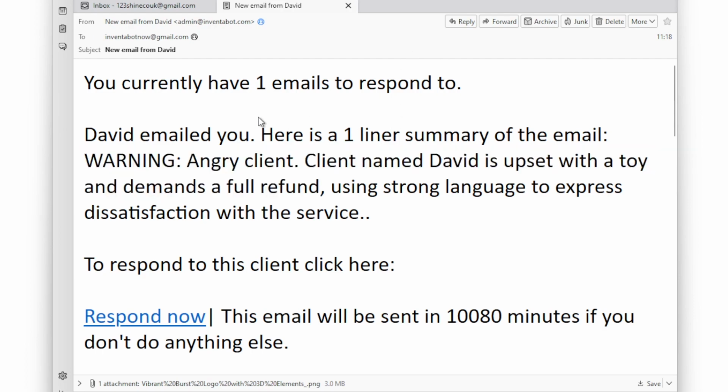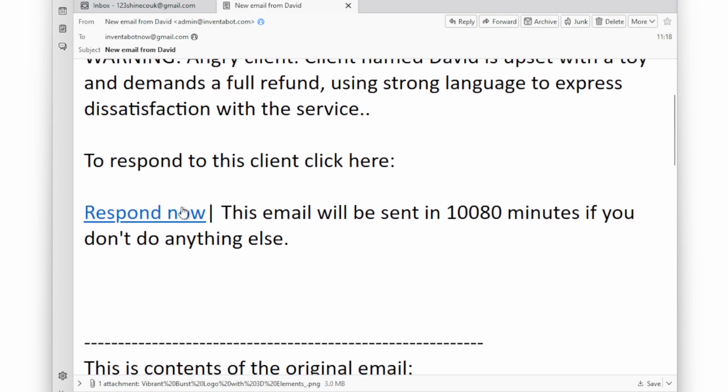And it says you currently have one email to respond to. If you have more, this number goes up and slowly you will know how many emails you've got once you arrive at your computer. So you won't be shocked about that. Let's click on respond now. This is where all the work happens.